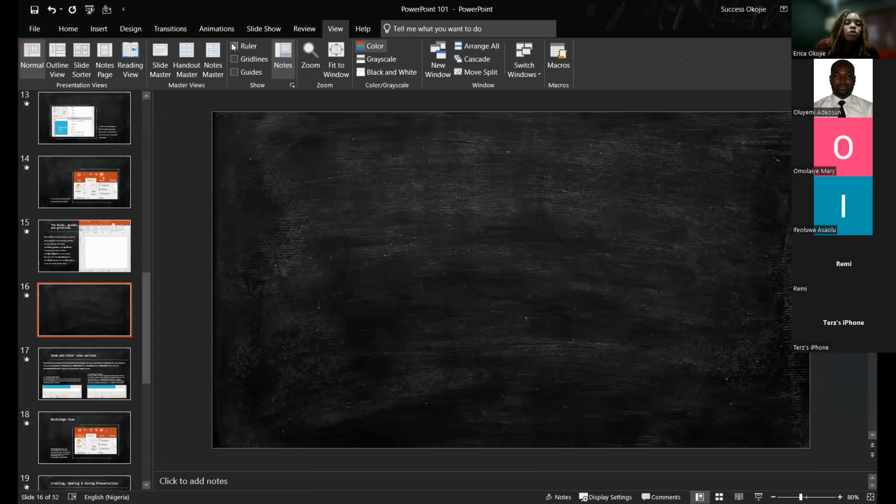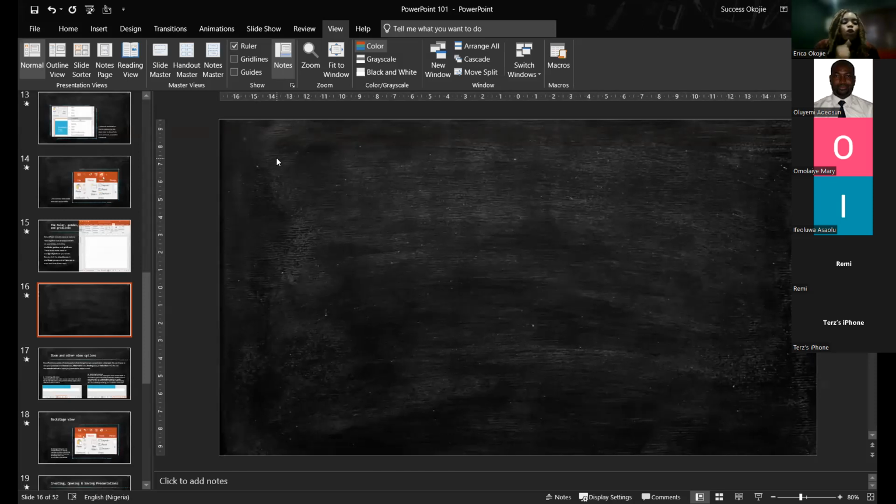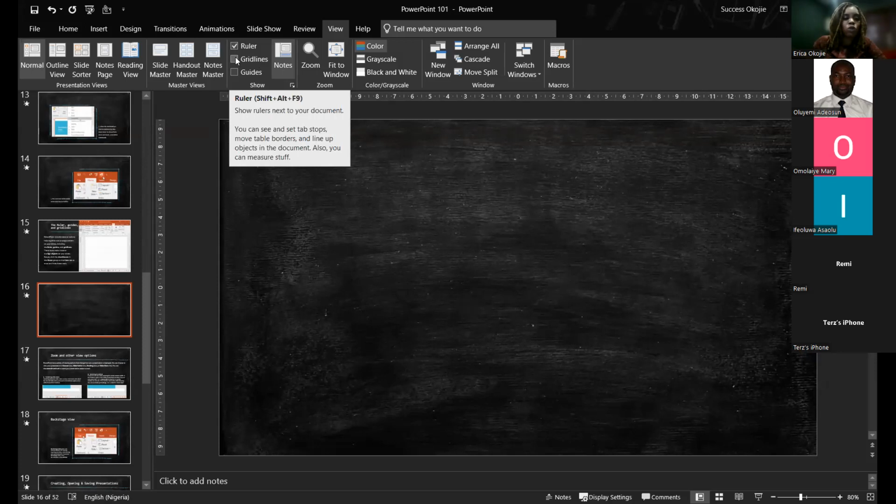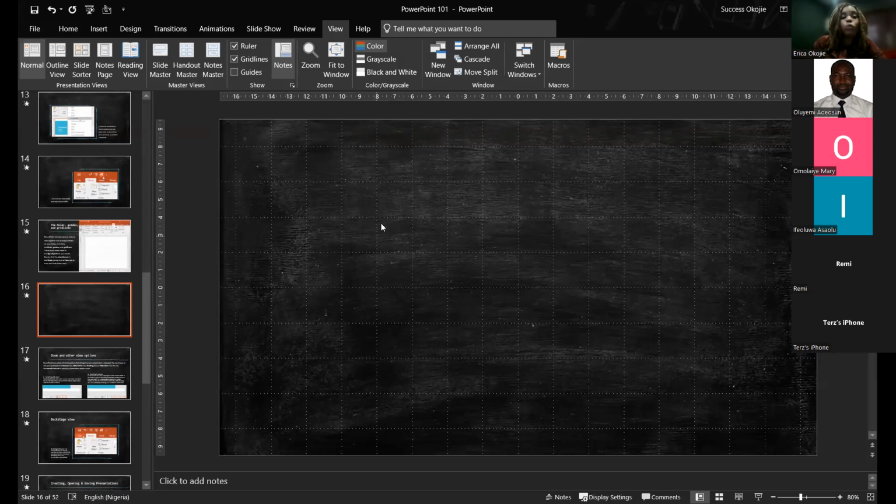But if I need to use it, maybe I want to design a picture, or I want to arrange my document properly, as in the fonts and the pictures that I need in my presentation, I want to arrange it properly using the ruler. I have to click on it so that it shows on my presentation. Also, you can click on the grid lines. Now, most people don't use this. Honestly, I don't use it. All I use is the ruler, okay?